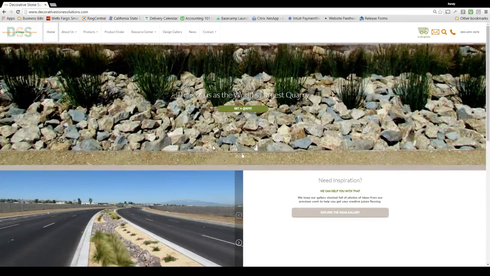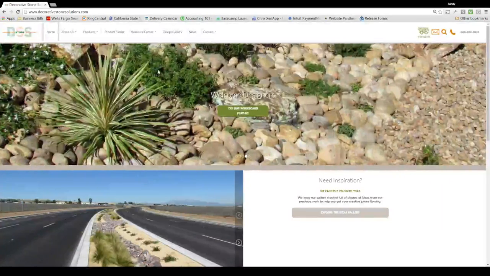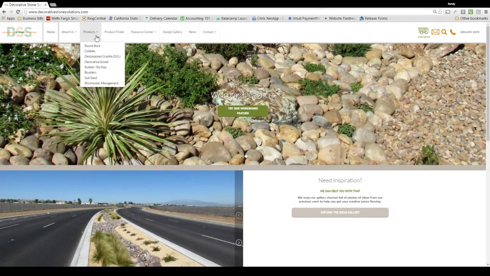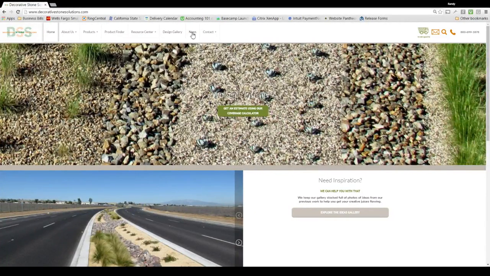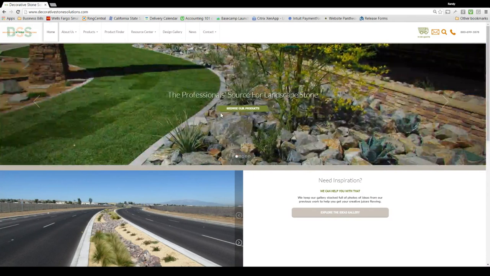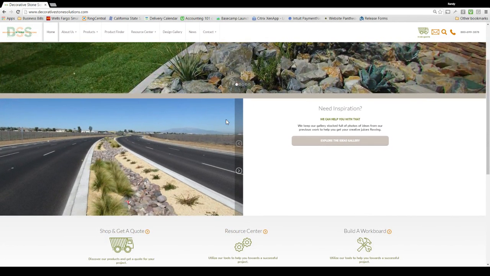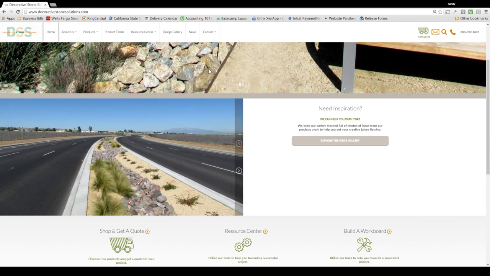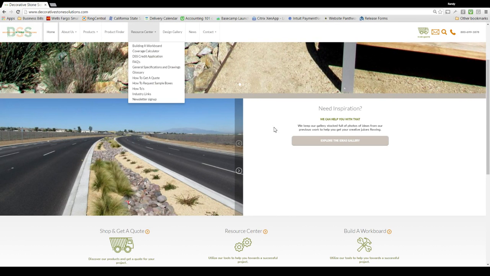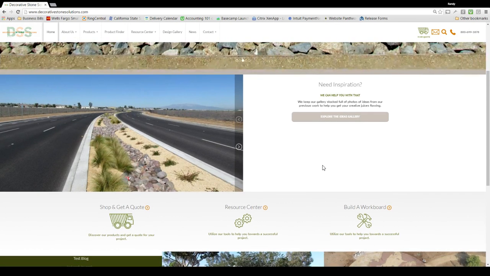So if we get to decorativestonesolutions.com, you have the standard tabs across the top. Those with the down arrows will have pull down menus, and there are several that do not. The home page will take you to several places. Most of those you can get to from the menu bar up on top as well.